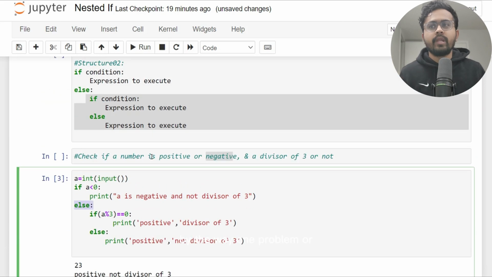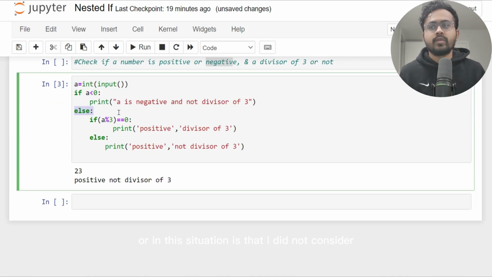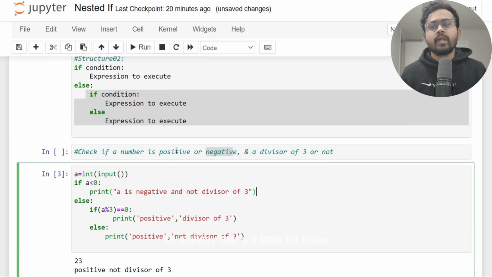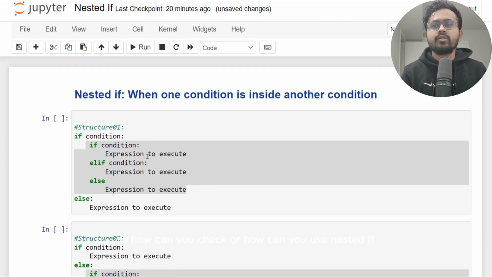By the way, one problem in this situation is that I did not consider a equal to 0. When a is equal to 0, I should assign another condition. For that, I can simply print a is equal to 0 and it's not a divisor of 3. Okay, so for that reason, you can add an if in between that, and you can write a double equals 0. So anyway, that's a little bit of an idea of how you can use nested if.